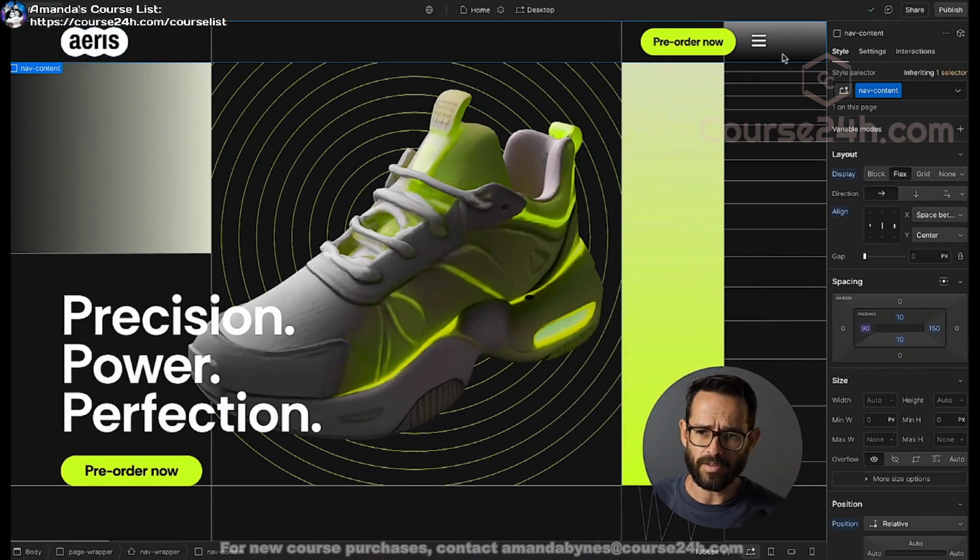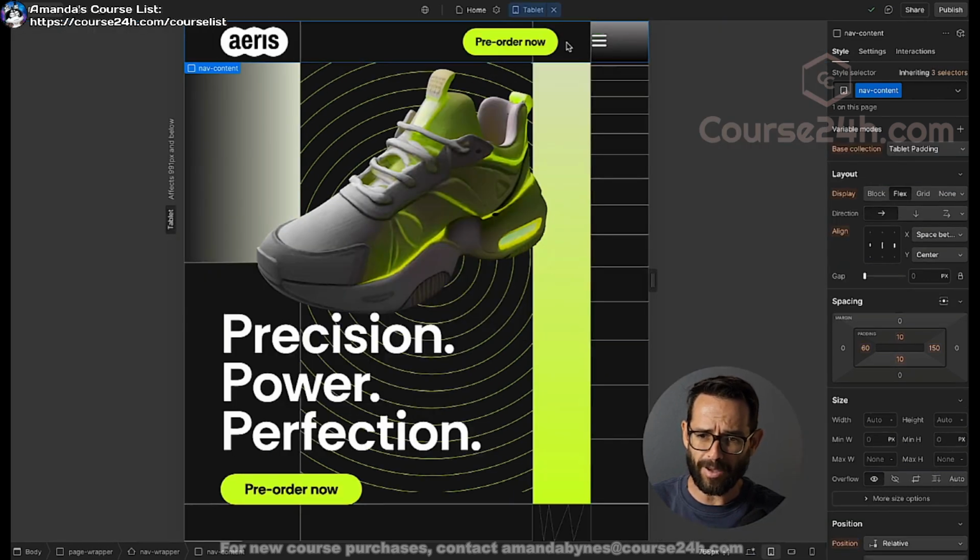So let's make both navigation and the menu responsive. Let's start with the navigation itself, run through all the breakpoints, and then do the same for the menu when it's open. So desktop looks fine for this navigation. Let's go into tablet.